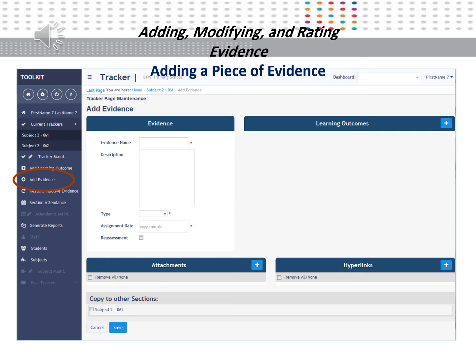In addition, the evidence must be associated with at least one of the learning outcomes, which are accessed from a list when you click on the blue plus sign. Evidence can be associated with one or more learning outcomes. Just click on the blue plus sign next to each one that needs to be added. If there is a specific file, referred to as attachments, or website, referred to as hyperlinks, that the students need to access, they can be added to the evidence using the blue plus sign in each of those sections.